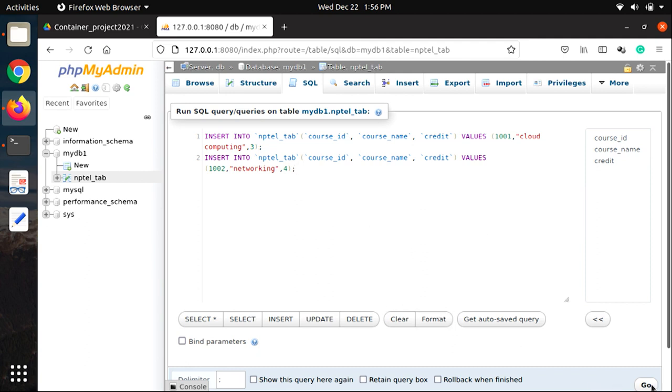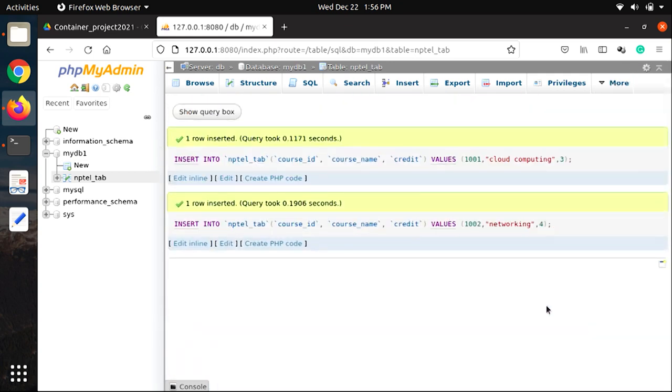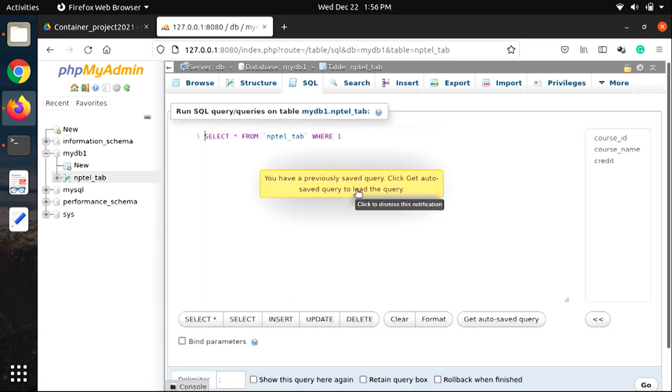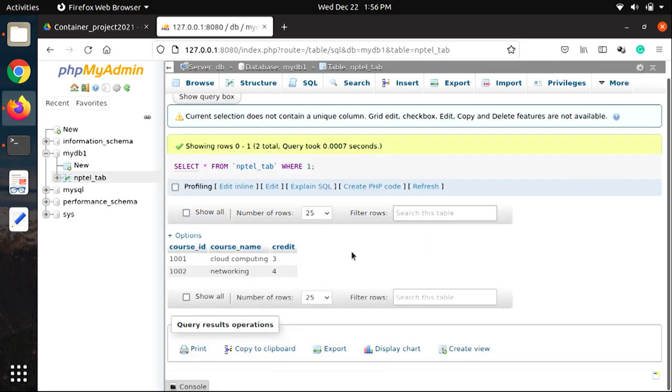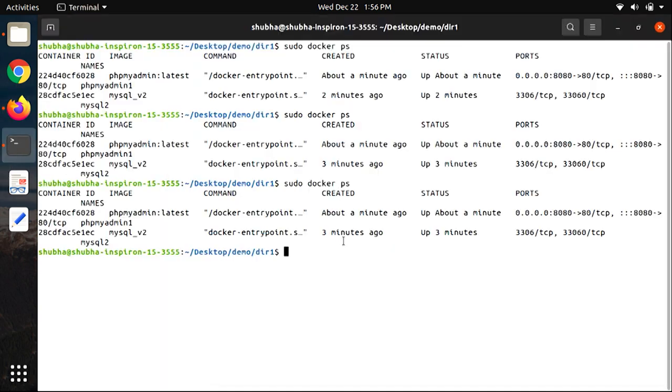Yes, so these two are inserted. You can see that. If we do select star, these two are there. Now we can do one thing. We can save this running container into a new image.